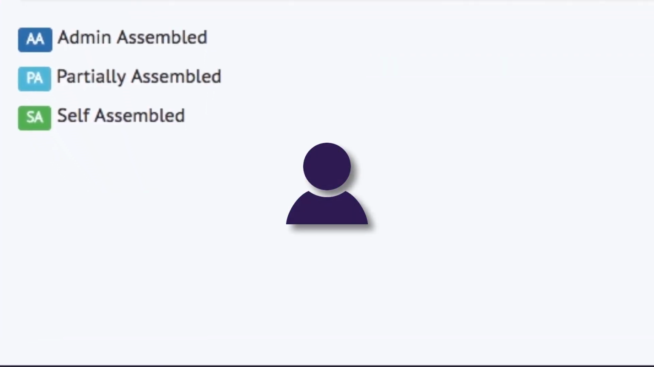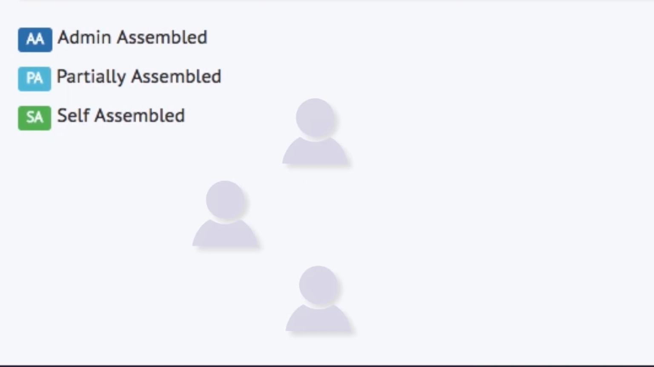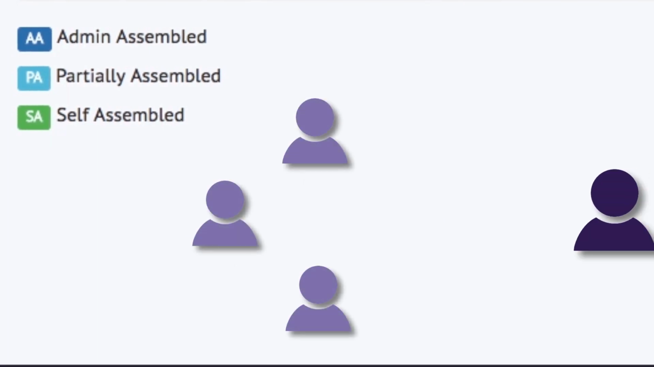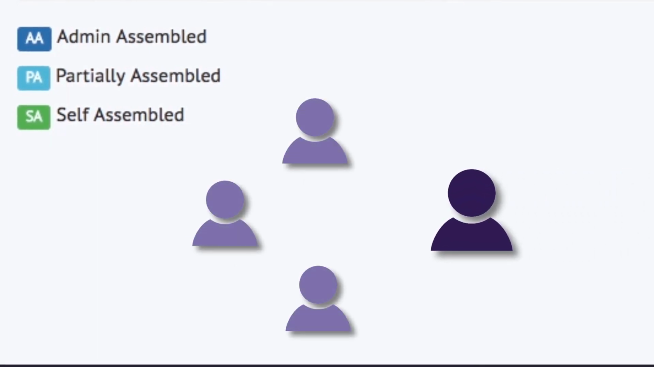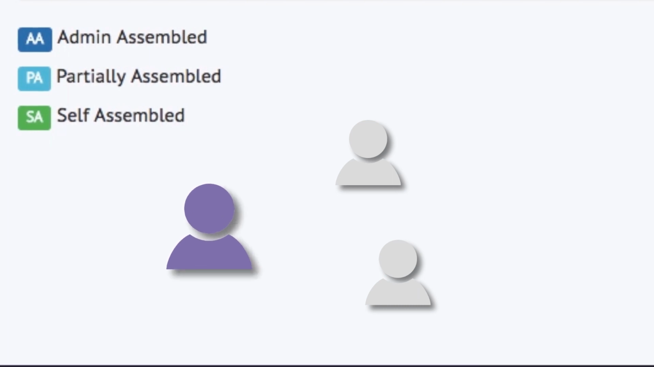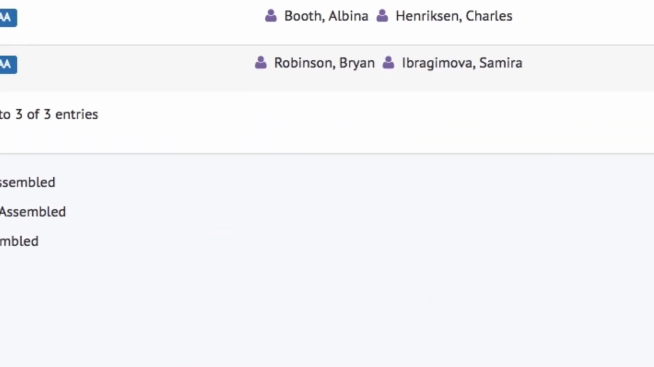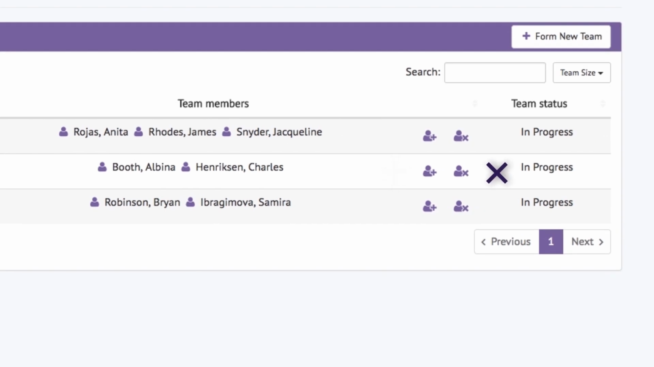Admin assembled refers to the team being formed by the administrator without any kind of user invitation involvement. Partially assembled teams are created when the administrator modifies the self-assembled team by either adding new users or removing users from the team. A self-assembled team refers to a team assembled only by users' invitations. You can use these icons to add or remove a member of a team. Similar to before, you can search through teams, filter by team size, and create a new team.